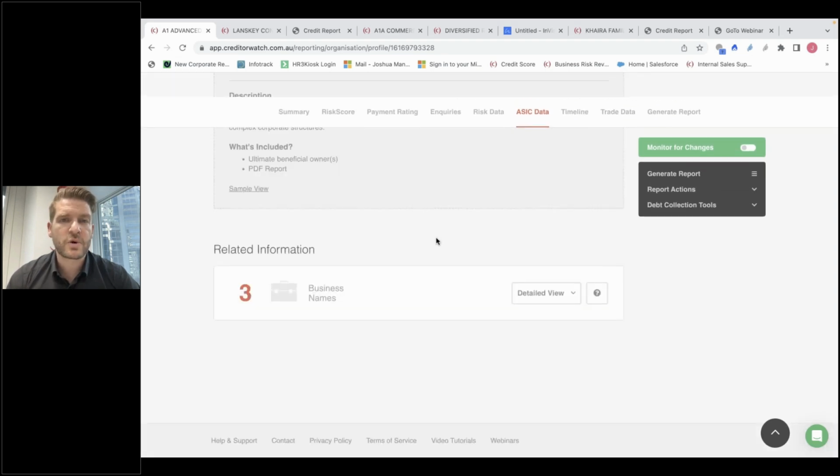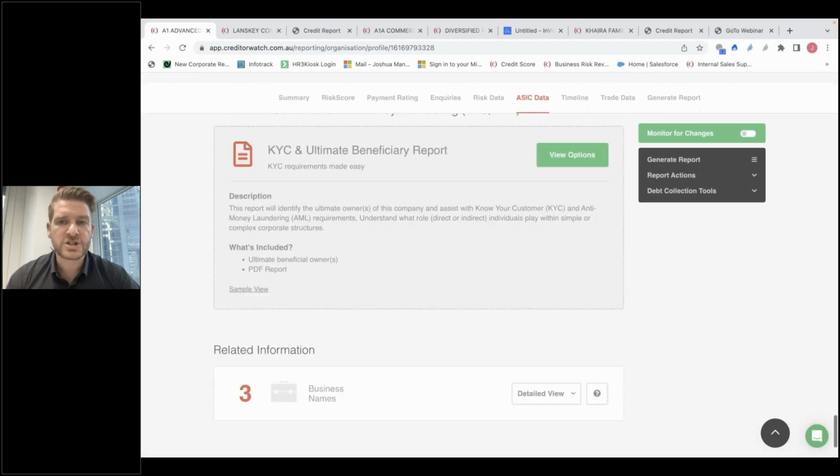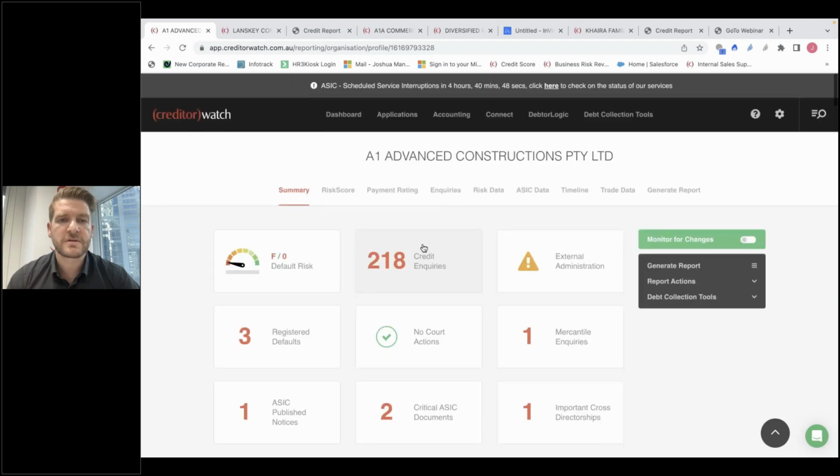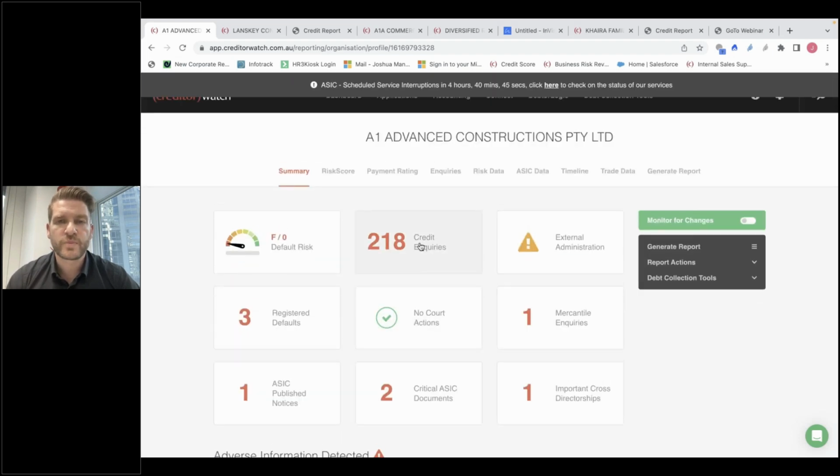So that is CreditorWatch in a nutshell. As mentioned, once you've got your login, have a jump around. The system's there, easy to use, and by all means, more questions you can send our way, but I have a feeling you'll be completely fine.